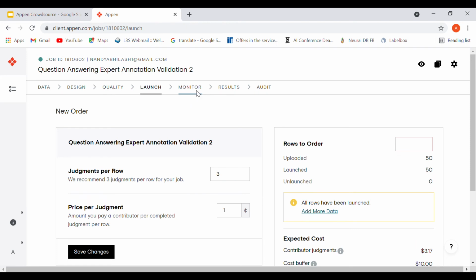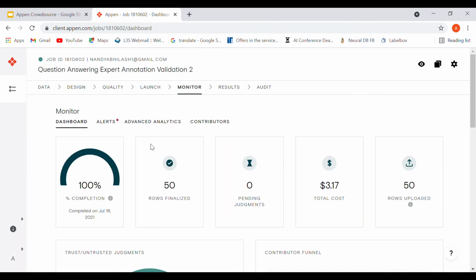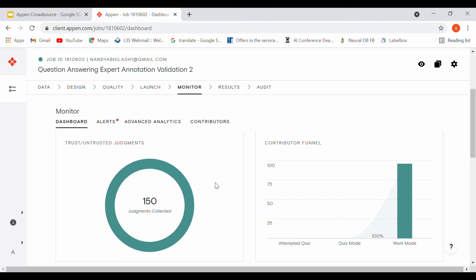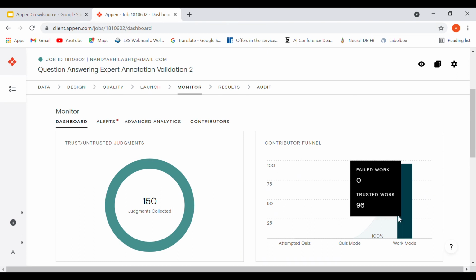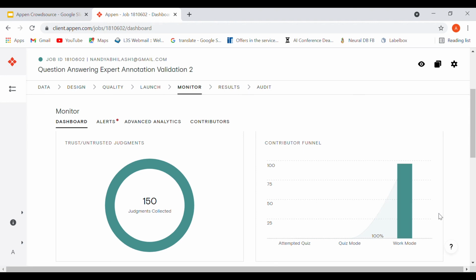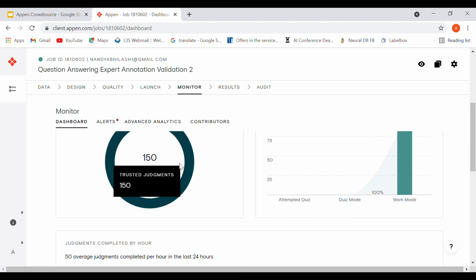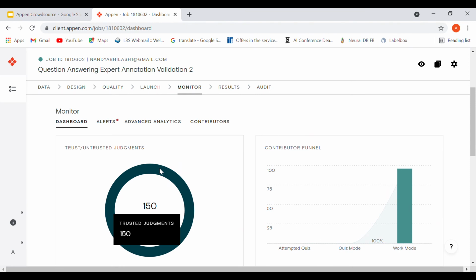And once you launch, you can monitor the progress of your annotation using this monitor tab. So in this dashboard you have the percentage of completion, the number of rows, how many judgments, the cost incurred, and this is the number of rows uploaded. That's fine. So this is not a very important thing. Over here you can see if any judgments were flagged. I was lucky enough that nothing was flagged.